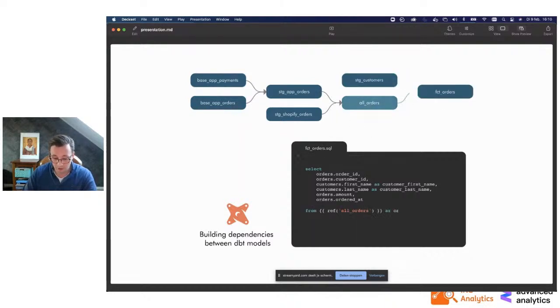So this is what they call a model. And when you say, select some fields, from, and if you are a Python developer, you will probably recognize this. This is Jinja templating, where you say ref all orders, which is this file, as orders, and then left join ref staging customers here. So this is how you express your transformations in DBT. It's all SQL, and you use the ref to point to other models.